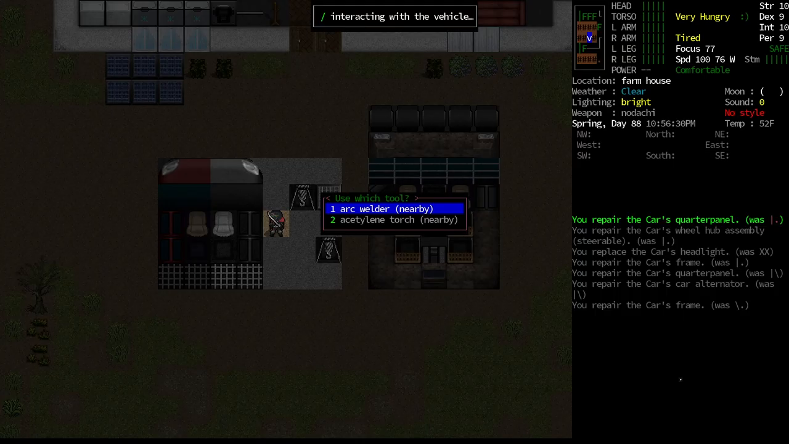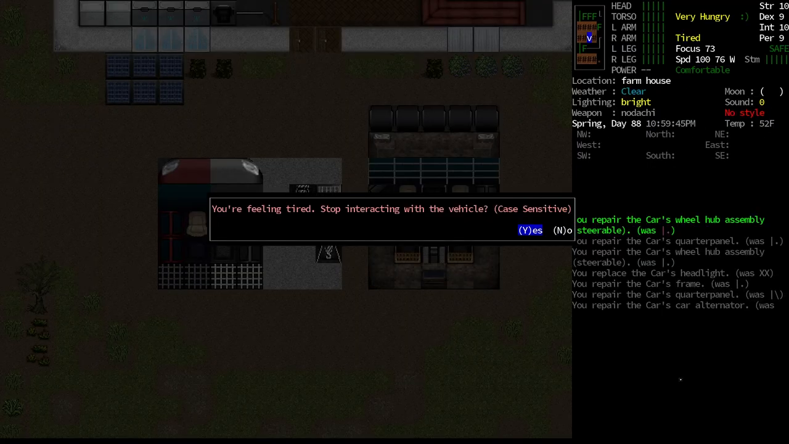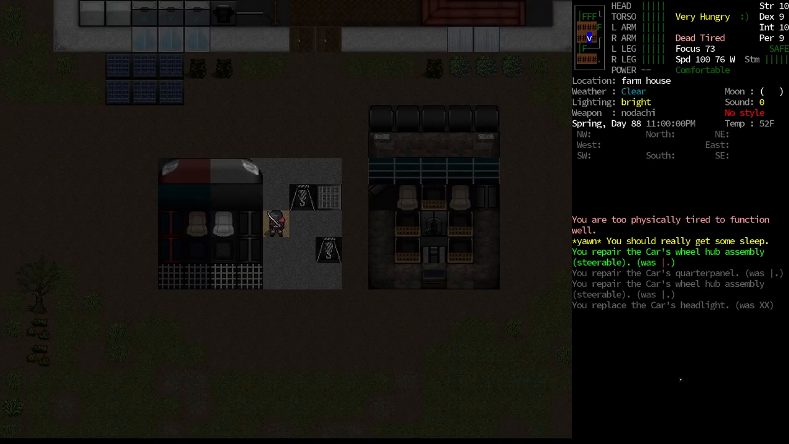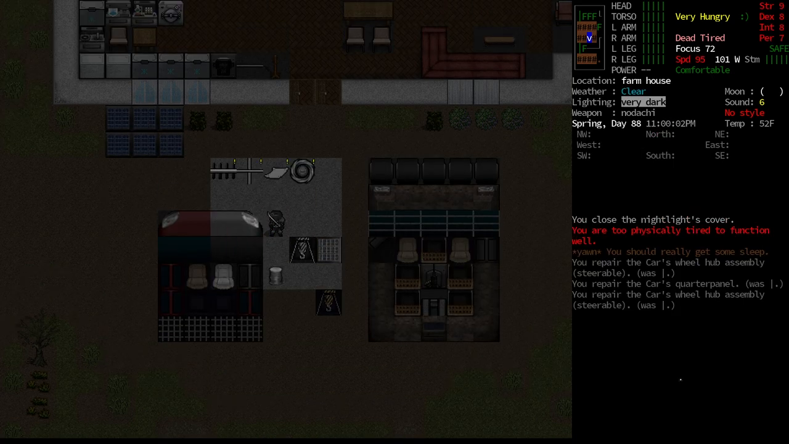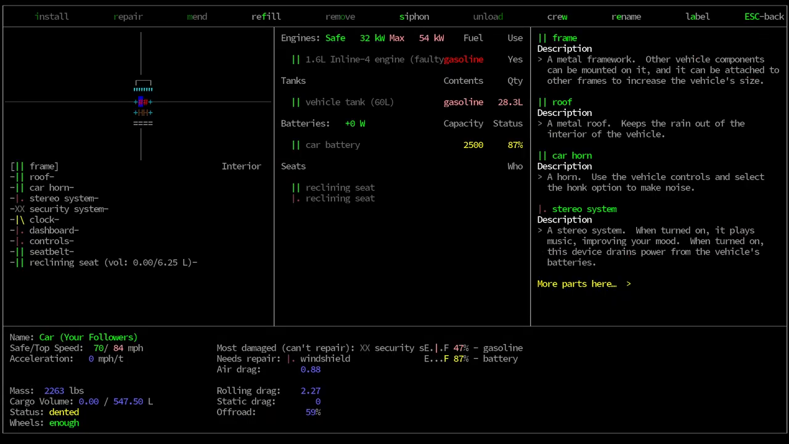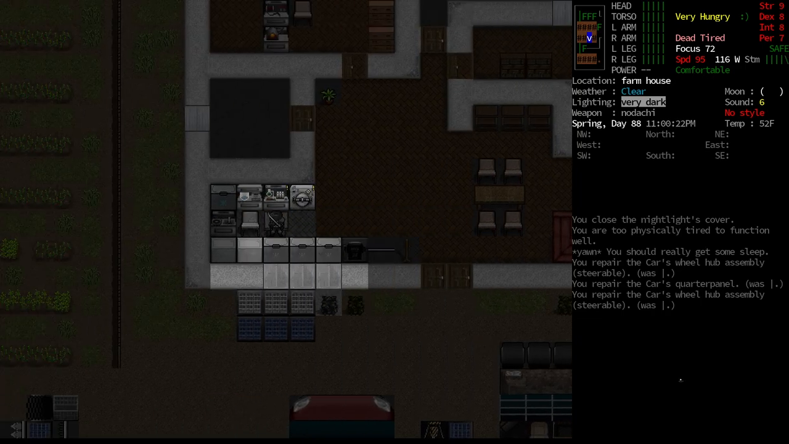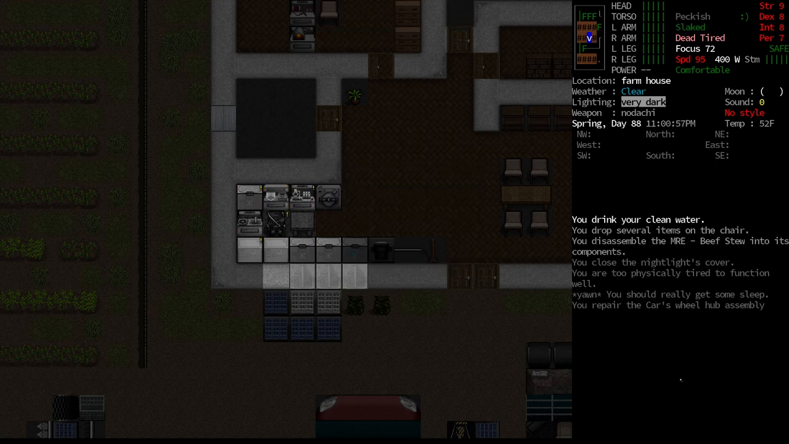Duct tape. Stop interacting with the vehicle. Yes. All right. Turn off the light. Got some copper wire out of that somehow. All right. Let's see. We need to take a little nap. Let's go over here and drink some water before we do.